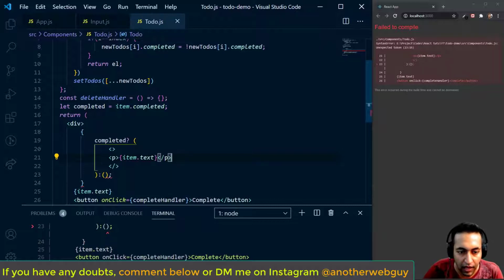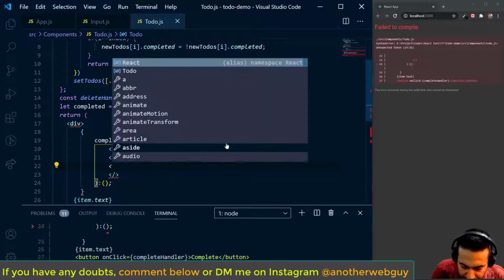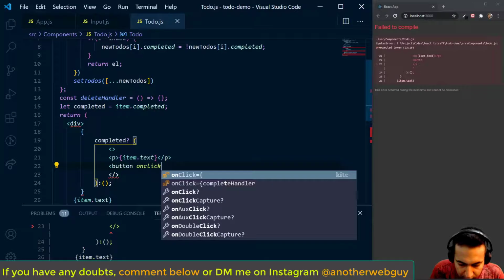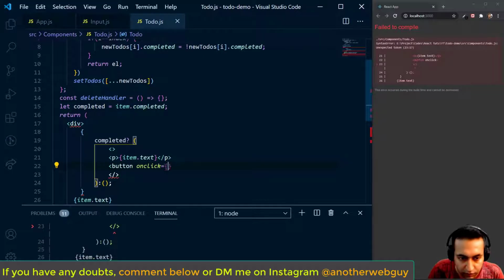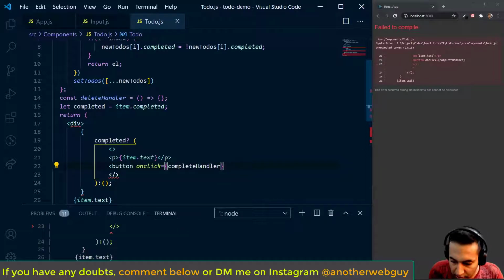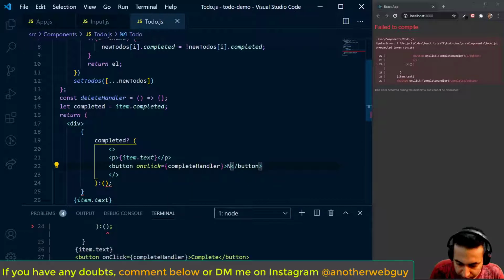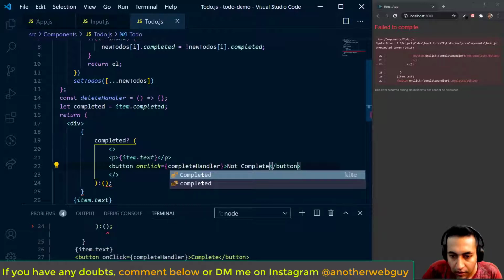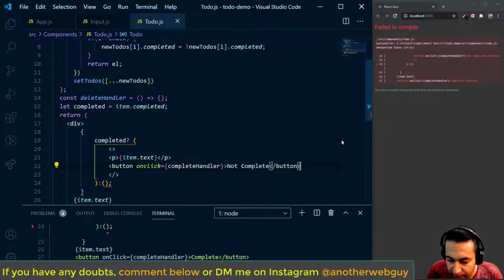and here, if the item is already complete, then we want to have the not complete button. So we'll have the button onClick is equal to complete handler, and here we'll say not complete, like this. And then we want to have the delete button. Okay, so the delete button will be universal, so we'll create it at the end.